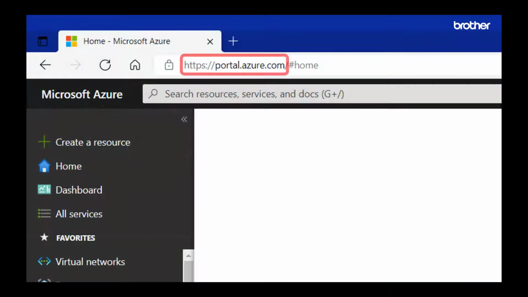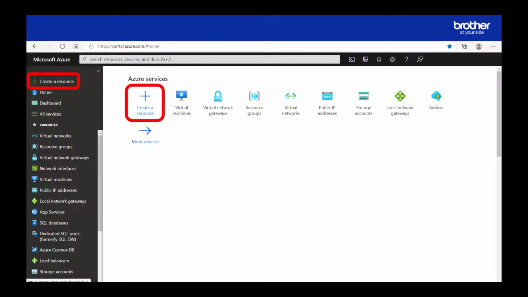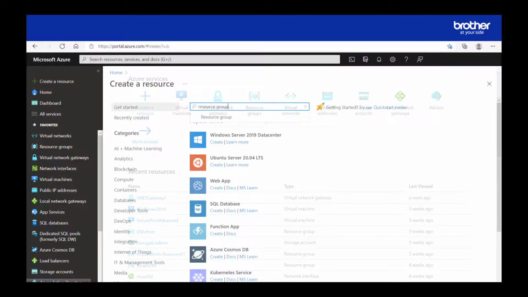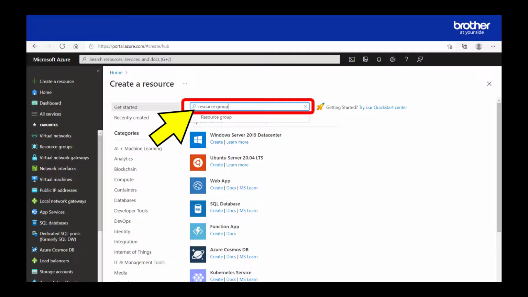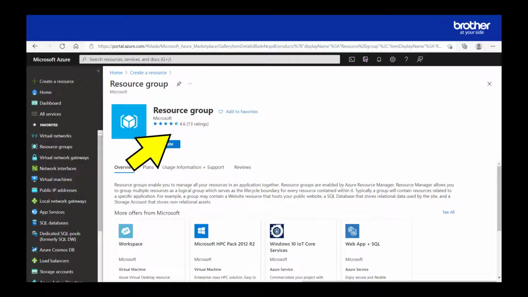Open a web browser and go to portal.azure.com. From the main menu, click either of the Create a Resource buttons. Then in the search field, type Resource Group. When it becomes available, click the Resource Group option from the drop-down menu. Then click the Create button.